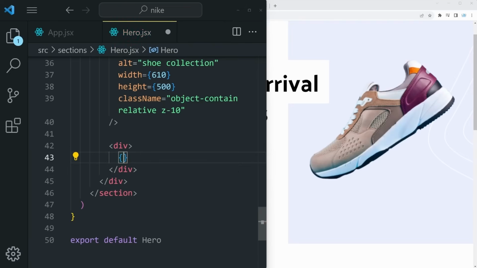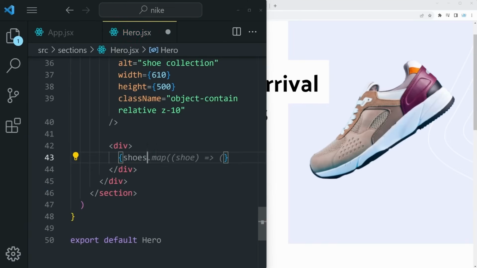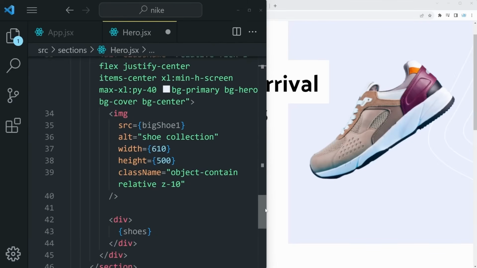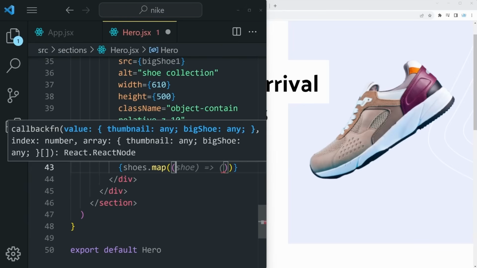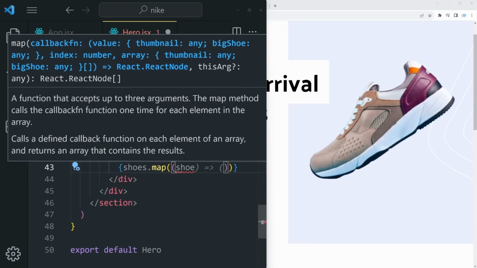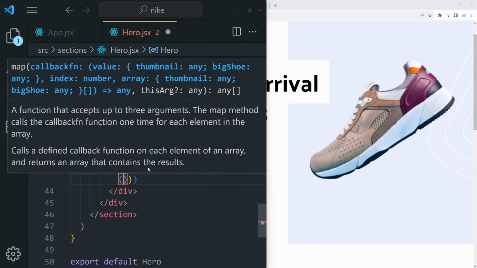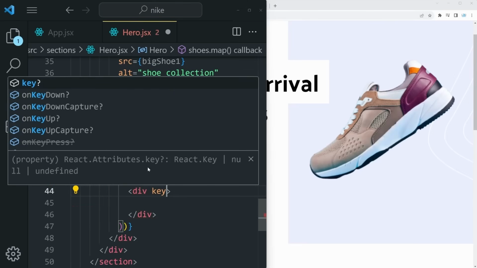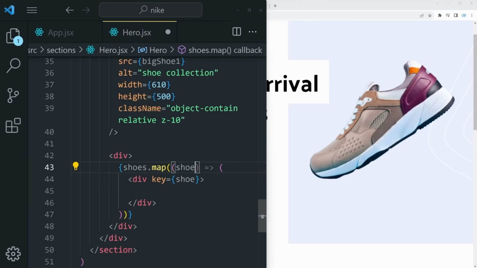So first, let's go over the shoes. Where are those shoes coming from? Well, from /constants. So right here at the top, you can import shoes right next to the statistics. Then you can call the .map method on those shoes, where you get each individual shoe as well as its index. And then for each one, you can simply return a div. And this div is going to have a key equal to shoe. And in that case, we don't even need an index.